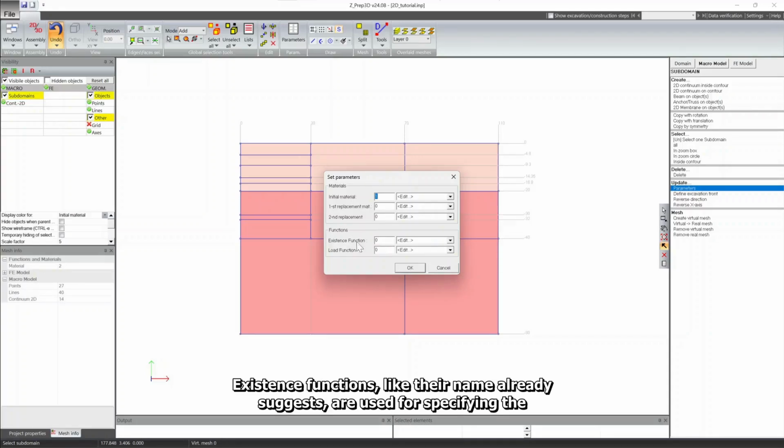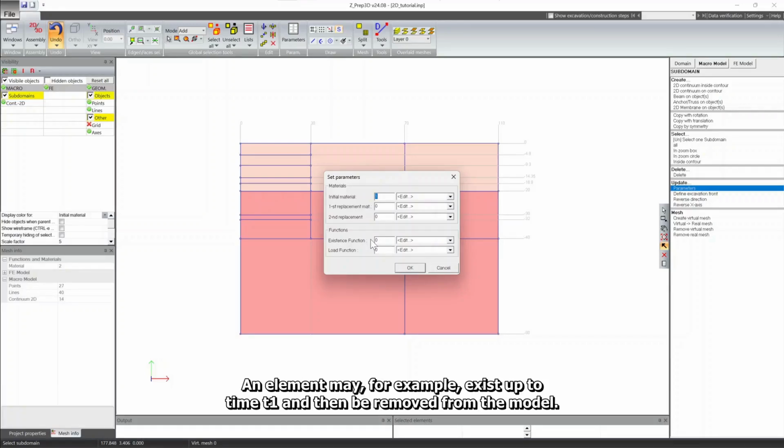Existence functions, like their name already suggests, are used for specifying the existence times of continuum subdomains or structural elements like beams or trusses. An element may, for example, exist up to time t1 and then be removed from the model. And maybe later on at t2 it will even reappear into the model. Existence functions, just like materials, are also labeled by a numbering system. We will define the first excavation stage with existence function number 1.